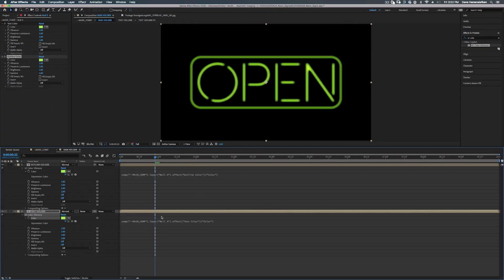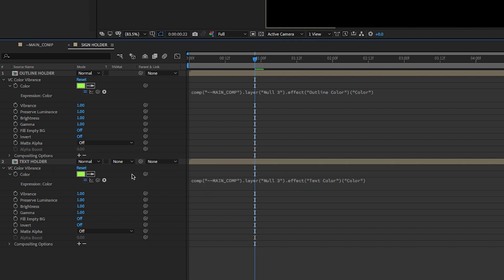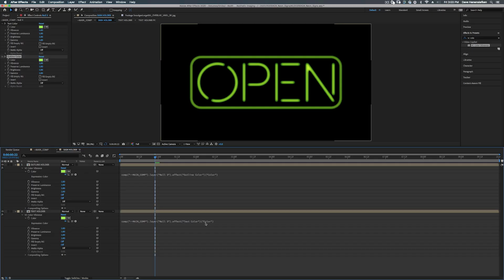Now we just made an expression, and well, these expressions are pretty simple when you break them down. So this first part right here, it's telling this effect right here, it's telling the color to read from a comp called main comp, which is this one over here. And on that main comp, there will be a layer called null3. And in that null, there'll be an effect called text color. And we want to look at the color of that effect. So basically this is connecting to here.